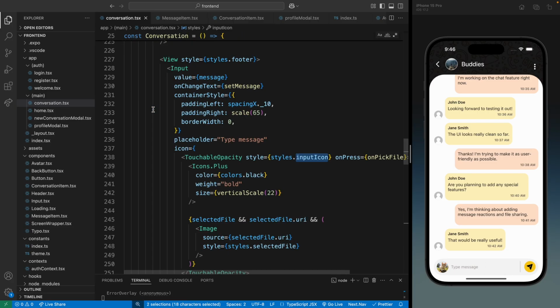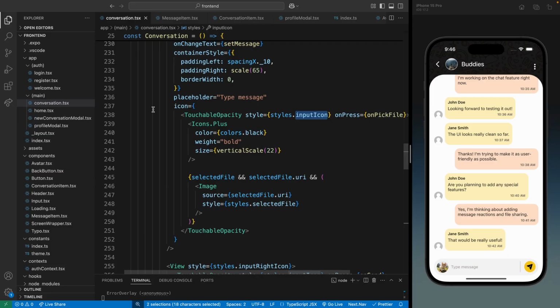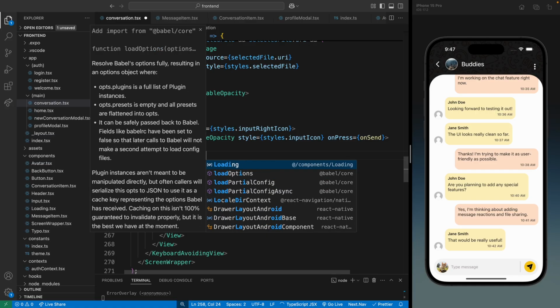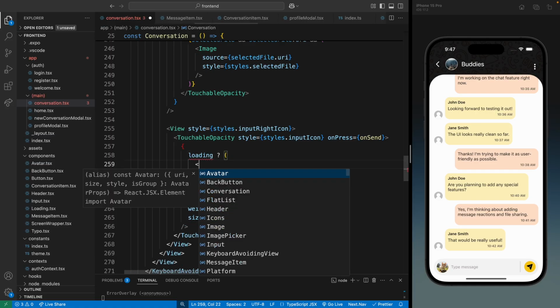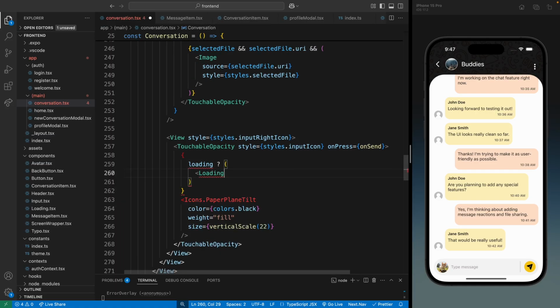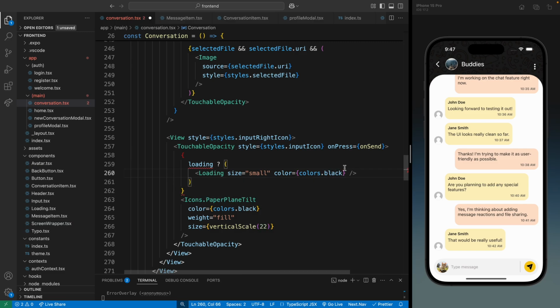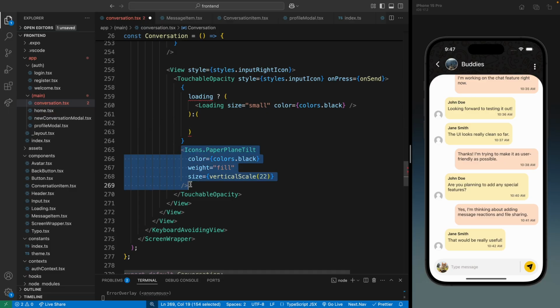Now what we're gonna do next is add a loading. So when we send the image or a message, it will show a loading, and for that we're gonna use a loading state here. If the loading is true, then we're gonna use the loading component. Let's give it the property size as small and the color will be black. And if the loading is false, then we will display this plain icon.